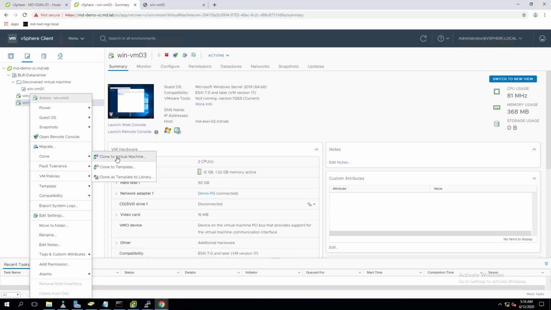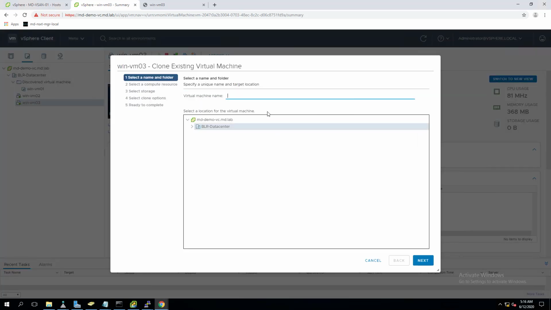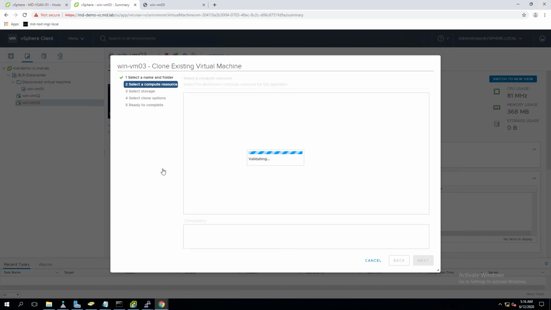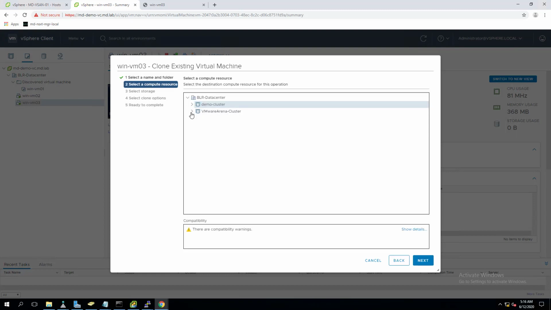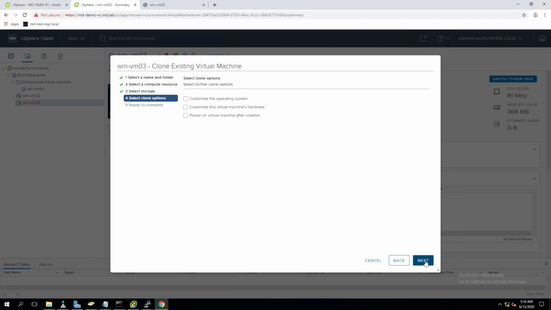To clone the virtual machine, you can right click, go to Clone, then select the option Clone to a Virtual Machine. Specify the name for it. Let me specify something like win-vm03-clone, because I'm cloning it from win-03. Select the host or cluster where you want the cloned virtual machine to be hosted, and select the datastore where you want to store it.